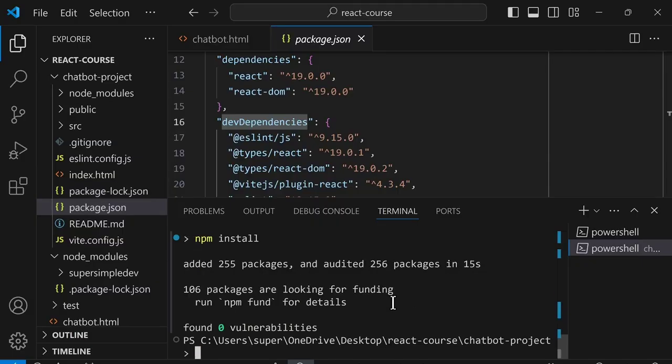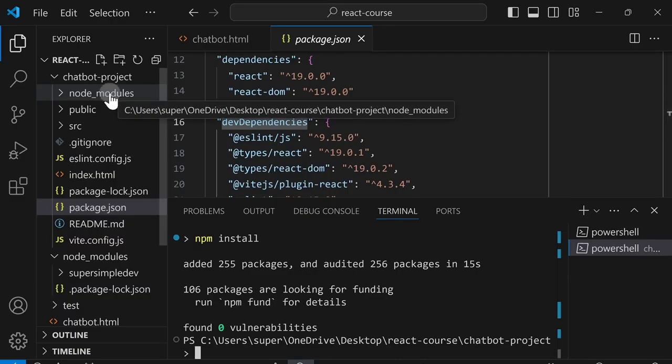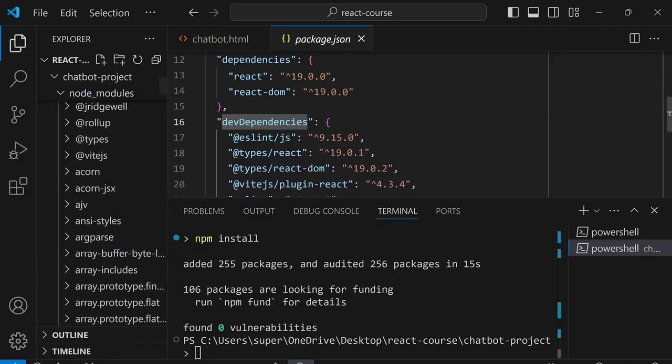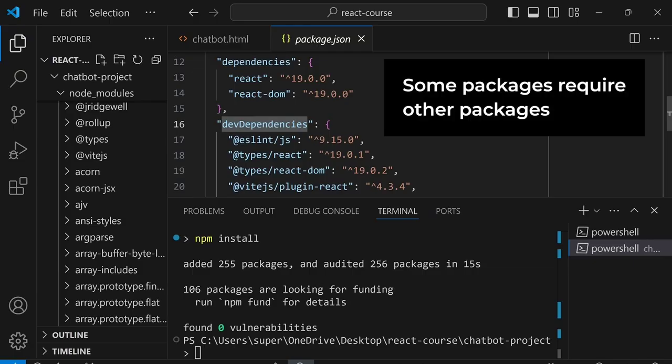After npm install finishes, all of the packages here are going to be downloaded into the node modules folder. So if we open this, you'll see that we have a lot of packages here. Now you'll notice that there's more packages here than we have in the package.json file. And that's because some packages require other packages. So npm helps us install everything that we need.